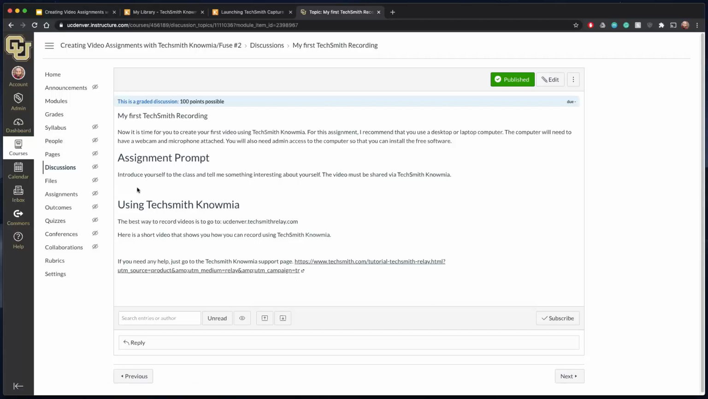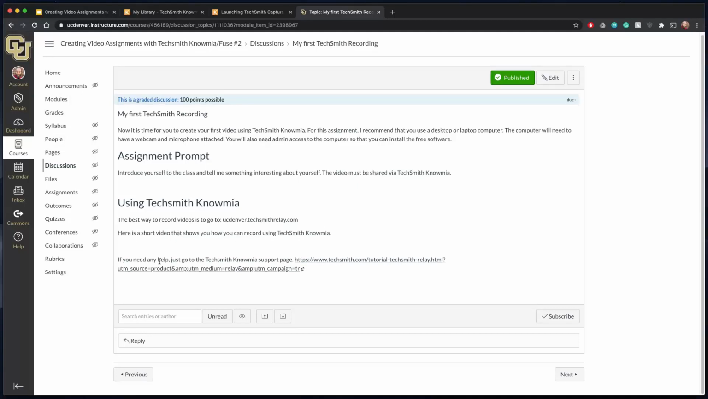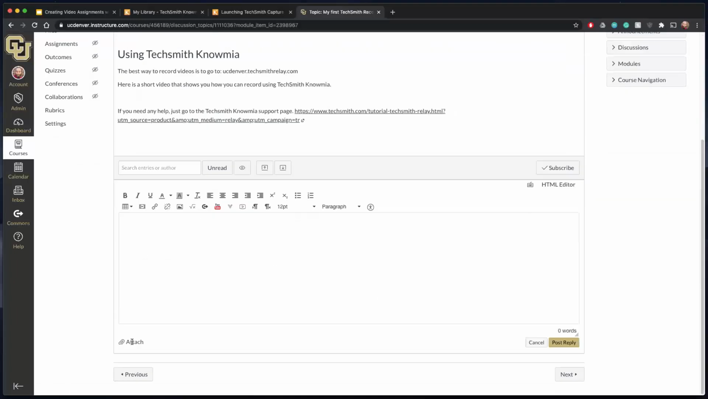So anytime I introduce a new technology, I want to clearly introduce the prompt, and I want to provide them the support information so they can follow along. Now, inside the discussion board, if I want to add this video, I can scroll down here to hit the reply button. And using the rich content editor, I'm going to see an orange K. So right here, more external tools, I currently see Microsoft Teams and TechSmith Relay.